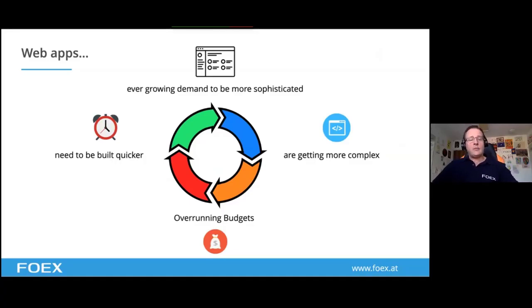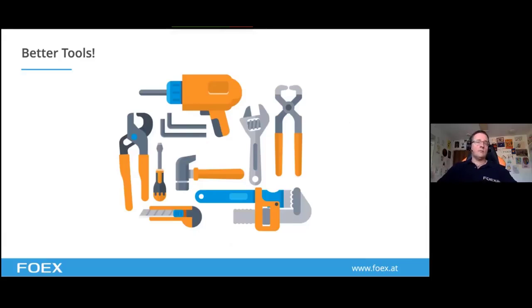In terms of applications, over the years, there's an ever-growing demand for them to be much more sophisticated because we're moving basically everything to the web. That means we've done all the easy stuff, and now it's the hard stuff that's getting migrated, so things are getting a lot more complex. When we take on these big projects, we tend to overrun our budgets. Then that cycles into, well, hey, we need to build this quicker to avoid running over budget. Once we can build stuff quicker, the demand is to create even more complex things, and we get into a cyclical loop here. So in order to beat that issue, we just need better tools.